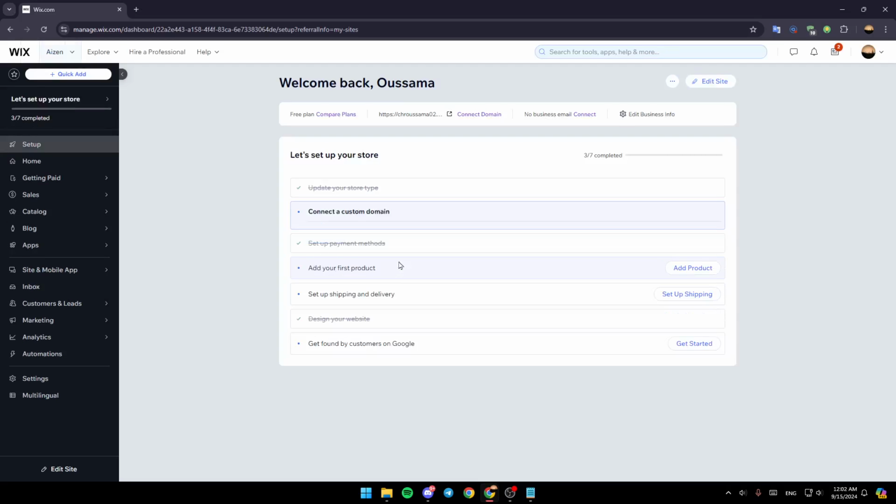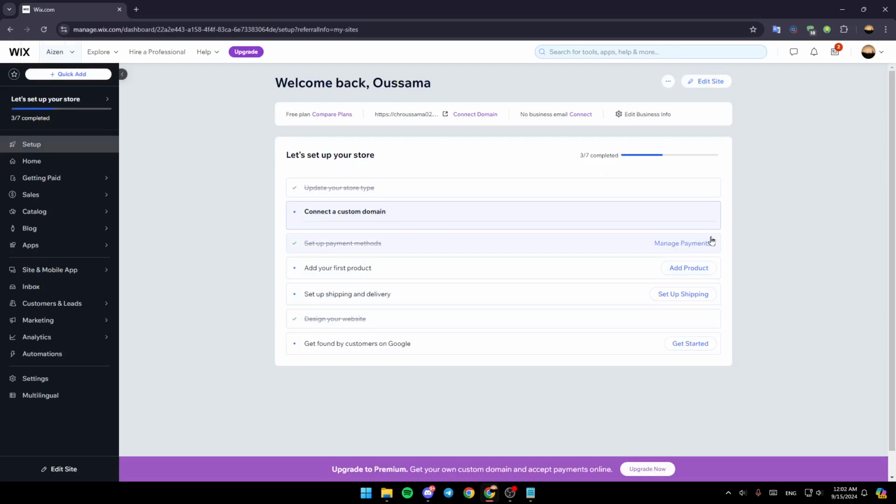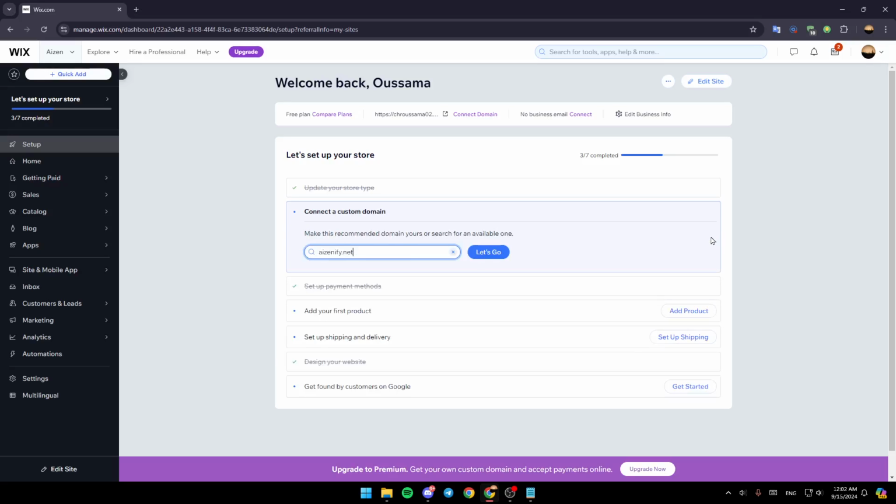So as you can see guys, right now the dashboard is loading. And then this is how the dashboard looks like. So right now, go to the left side of your screen. And then right here, you're going to find all of the sections: setup, home, getting paid, and so on. And then here in the bottom, you're going to find the option to edit site. Go ahead and click on edit site.